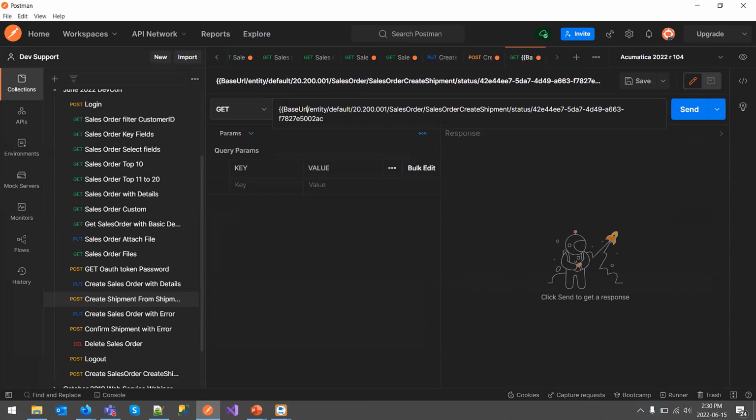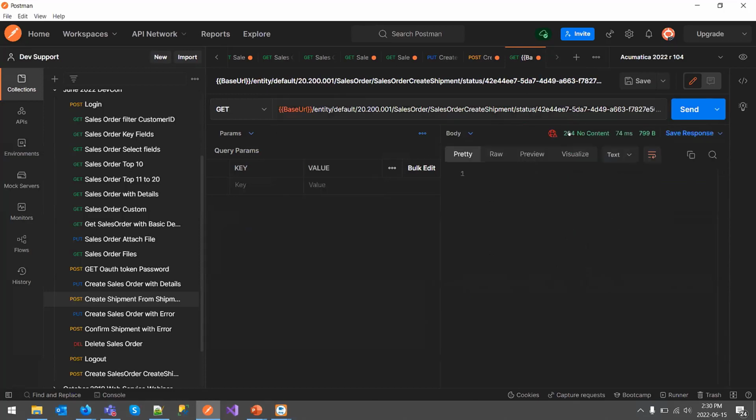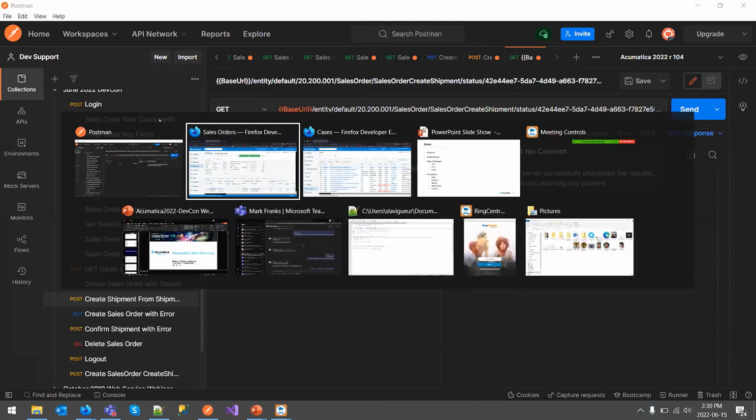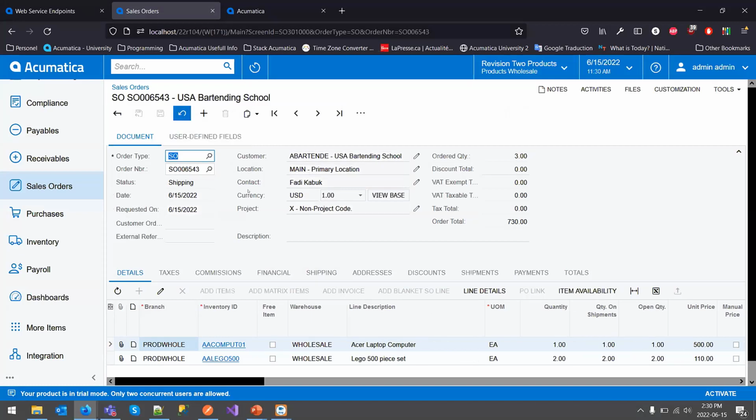base URL, and send it, now I get the status 204 no content, which means that the server has successfully processed the request, which means that our create shipment action was successfully triggered. And if we use the cancel to refresh the data, we do see that our sales order is now in the shipping status.